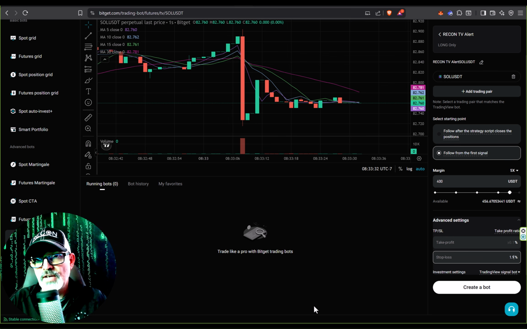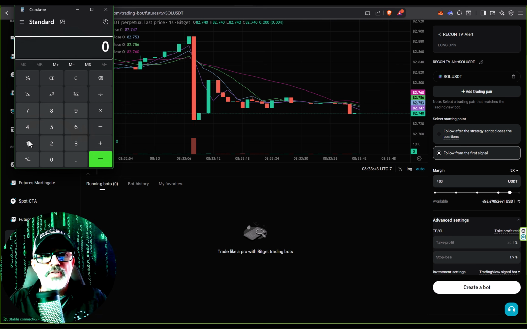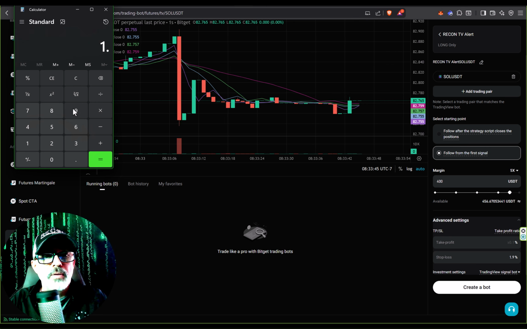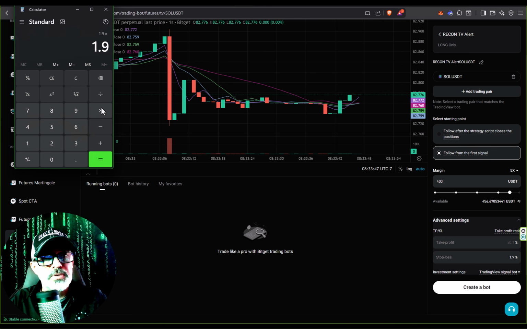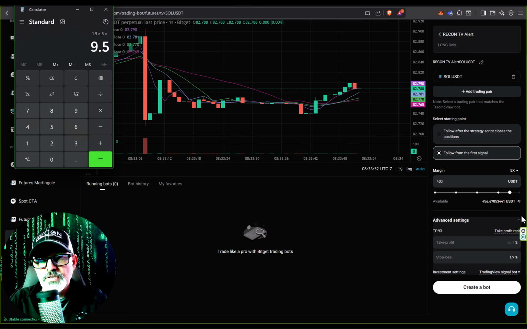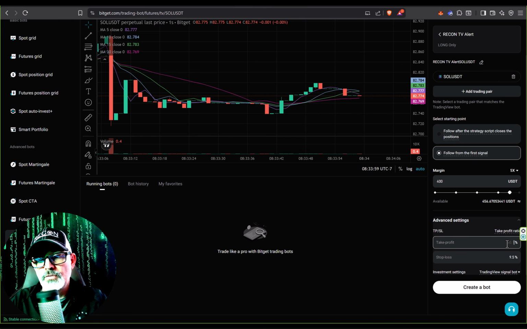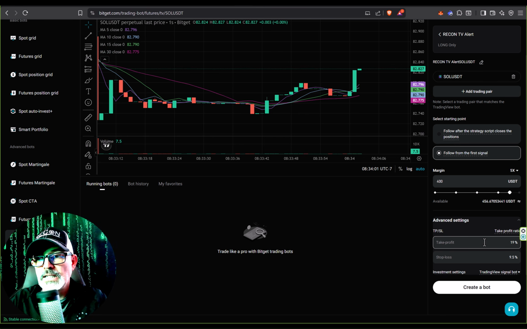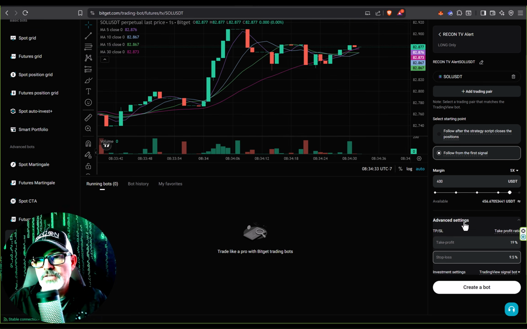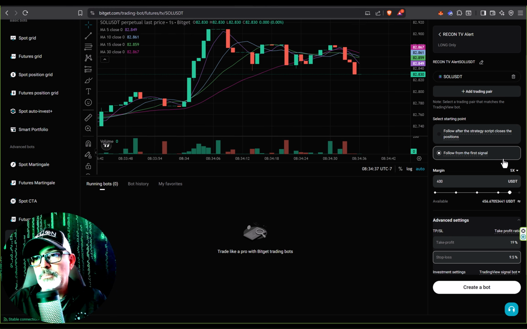But because there's leverage involved, that would be a very small stop loss. So if I grab my calculator, put in 1.9 percent times 5, that'd be a 9.5 stop loss. And then I want essentially a 2-to-1 risk ratio, so that's going to be 19% for profit. All right, so now I have my take profit stop loss set up. I'm ready to create the bot.